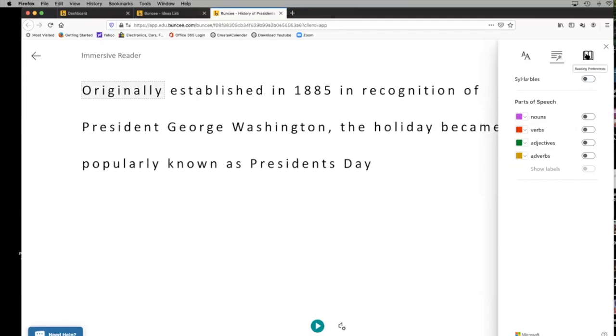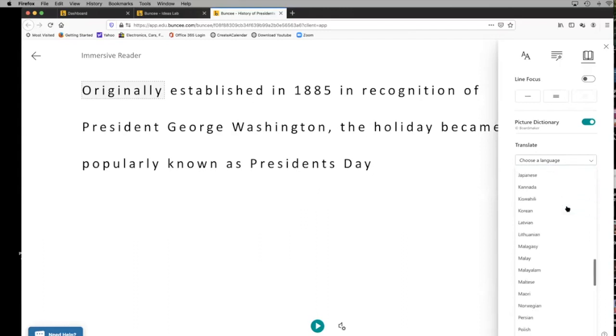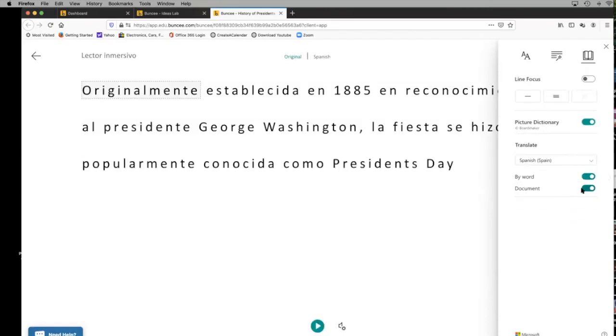And then the last option up here on the right are your reading preferences. Picture dictionary is turned on, so that's always a good thing to have if a student isn't sure of a certain word. Again, depending on the word, not everything has a picture that might go with it, but you could turn that picture dictionary on. And I usually turn on the full document. Let me just choose a language. I'm just going to choose Spanish here, and it will translate into all these different languages that you see here. I will pick Spanish, and I'm going to turn it on for the entire document.